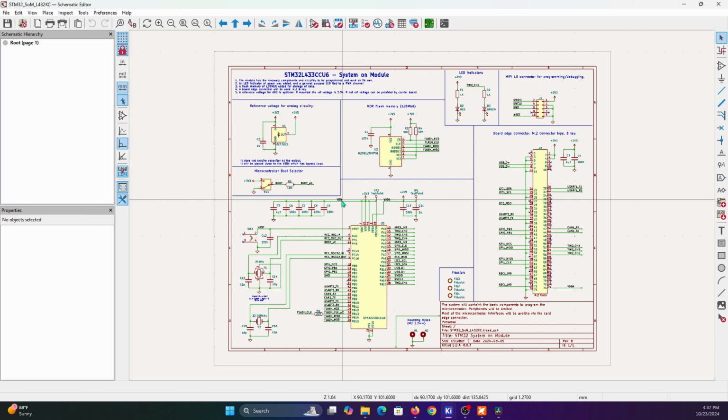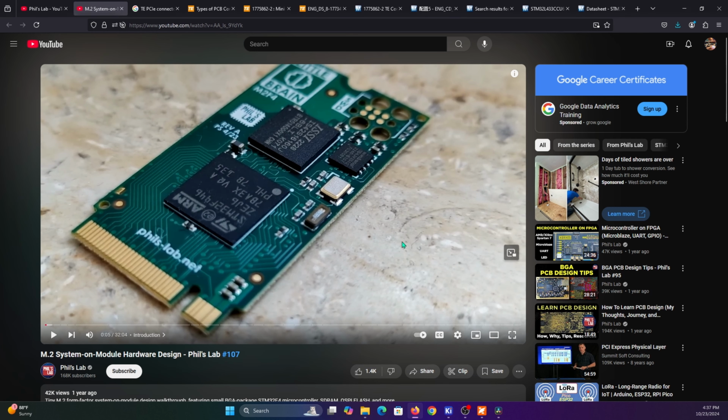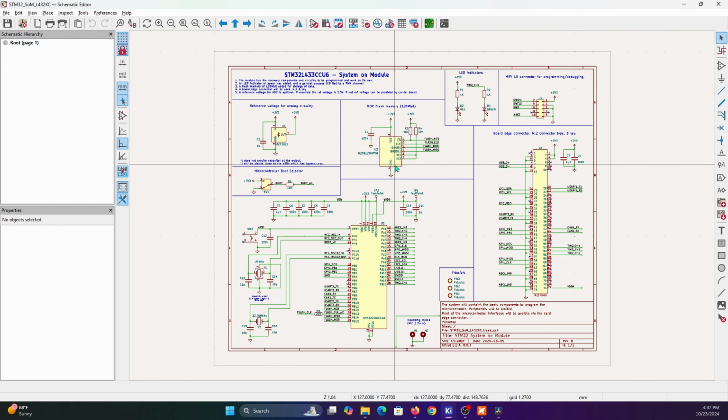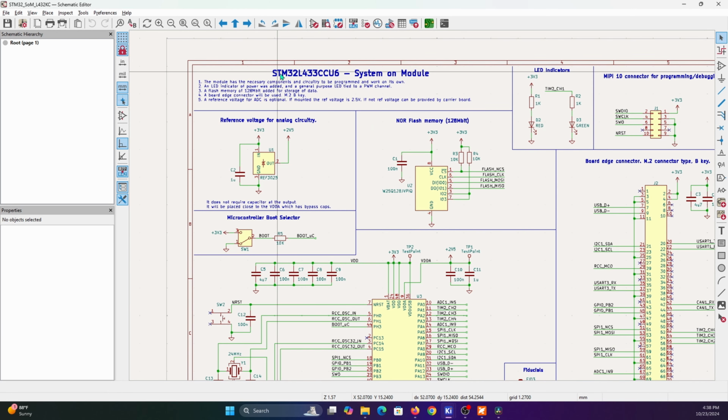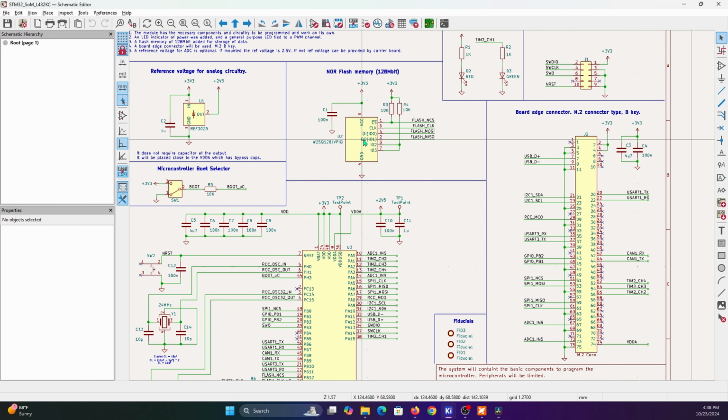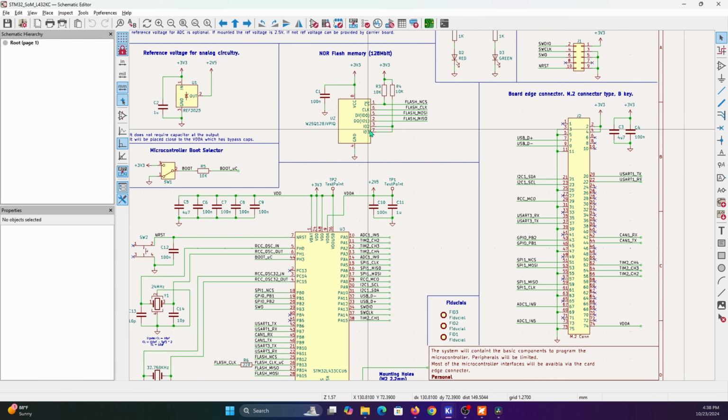My design is similar to his, but not exactly the same. I have the microcontroller and the flash memory. He also has external RAM memory. I didn't add that to my design, just the flash memory. It might not be exactly the same flash, and certainly the microcontroller is different, but the concept is very similar. So I based my design on the STM32L443 microcontroller. I have a 128 megabit external flash memory.